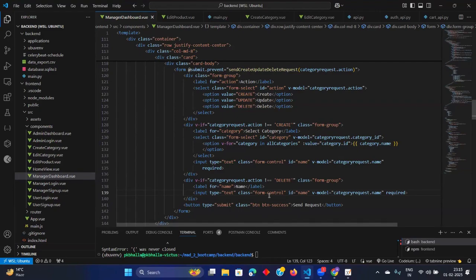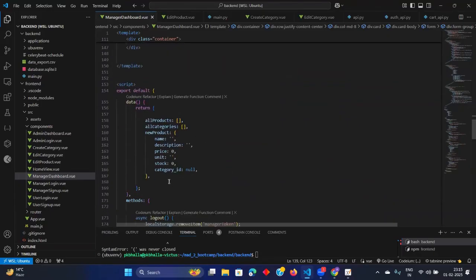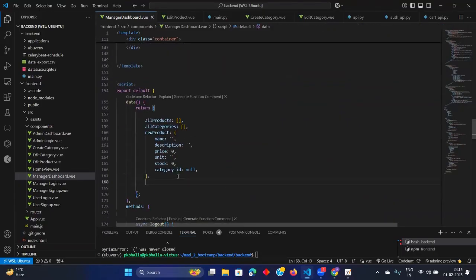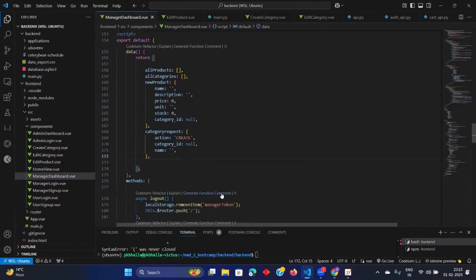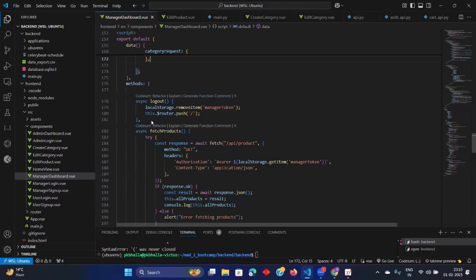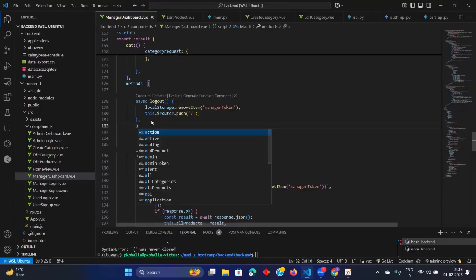Then we have this send request button which will do the work. Now let us go to our API and add the API also. So the create request, action create category null, it is coming automatically. Now let us make its API. Let me go create the API here. Now that is the function.